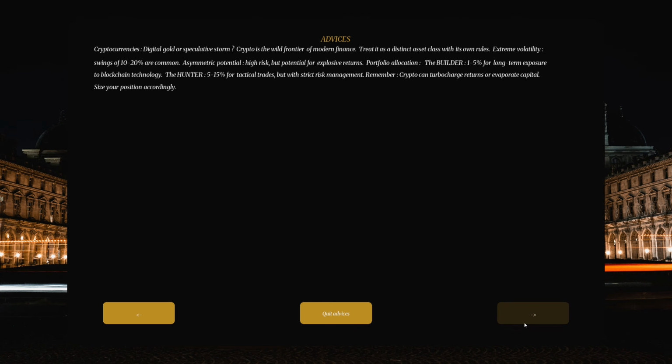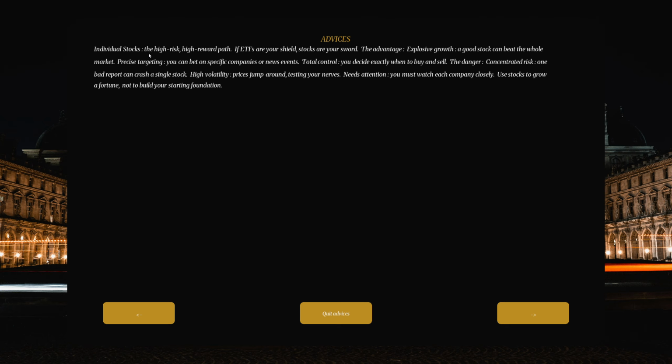Size your position accordingly. Individual stock. The high risk, high reward path. If ETFs are your shield, stocks are your sword. The advantage is explosive growth.